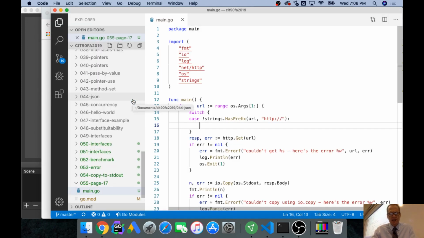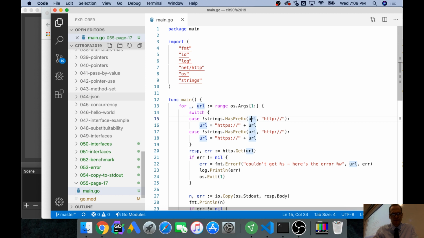So we will do URL is equal to HTTPS:// plus URL. And we also want to see, if it doesn't have the prefix, it will add HTTPS. And if it does have the prefix HTTP, we want it to have HTTPS.